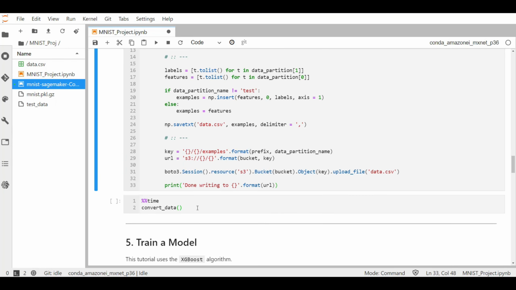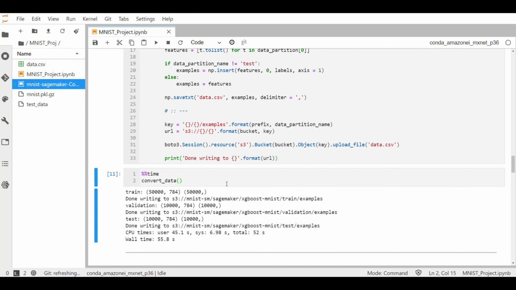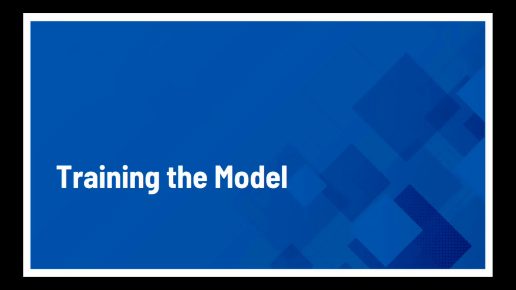Now let's call this function. Alright, so now you can see that each of the dataset files is now converted and saved to the S3 path as can be seen in the output results. Now that we have transformed the dataset, the next step will be to train our model and deploy it to get the results.